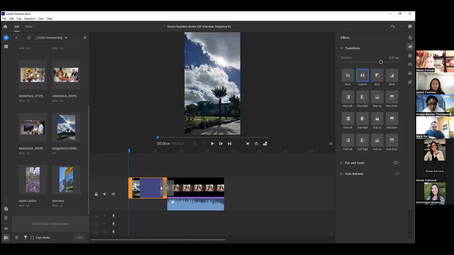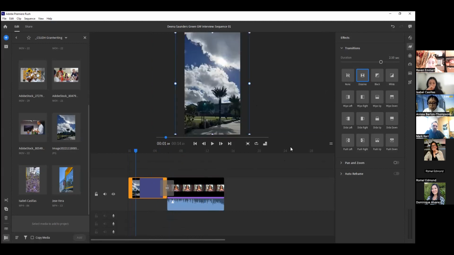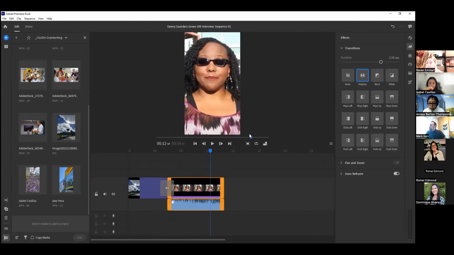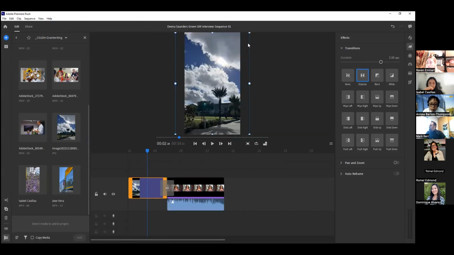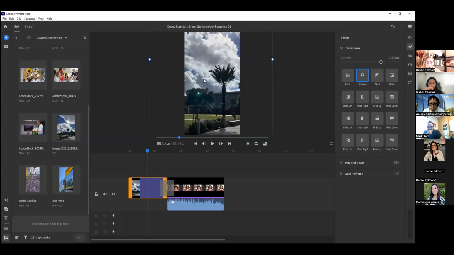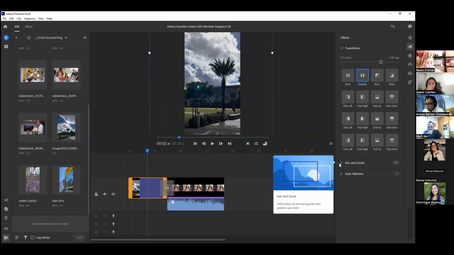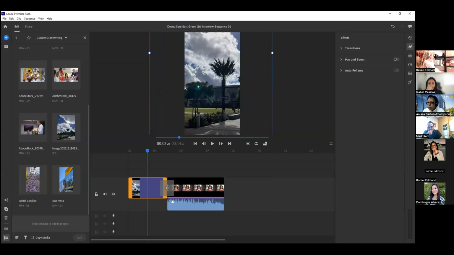And that photo looks really static, right? But I can click on the individual video to select it, and I can still see the original framing if I want to make any manual adjustments. On this photo, I want to make this a little bit larger, and change where it starts. And then I can actually use a pan and zoom on this. Turn on pan and zoom.